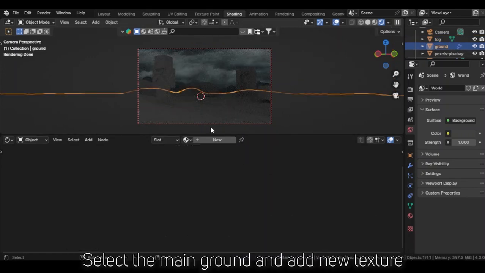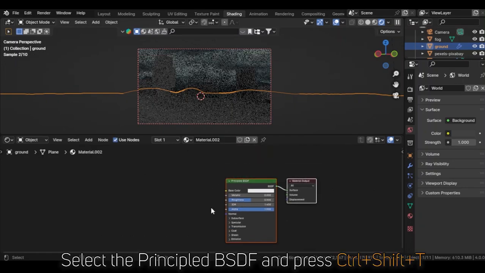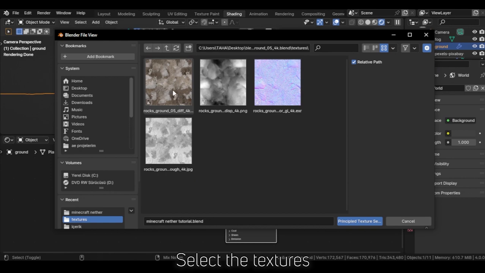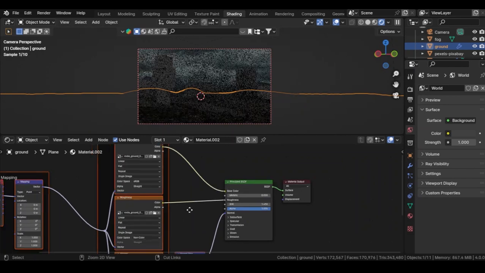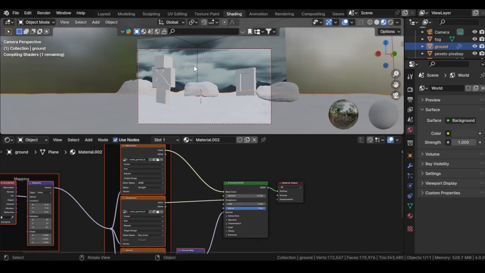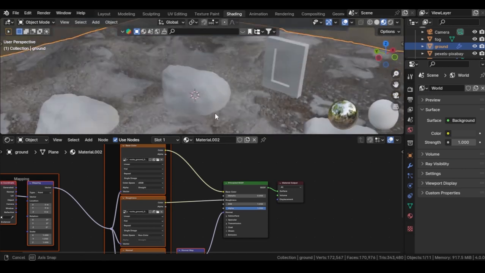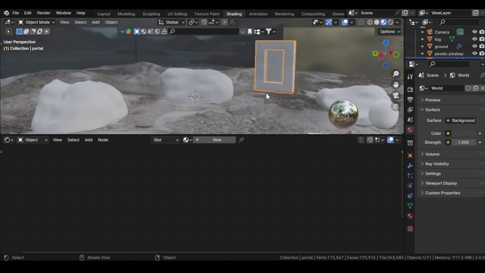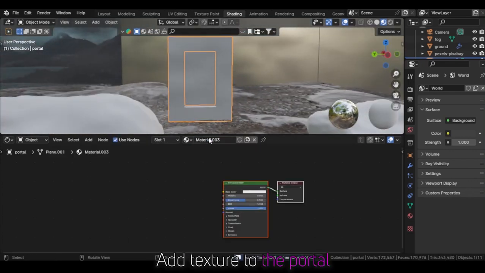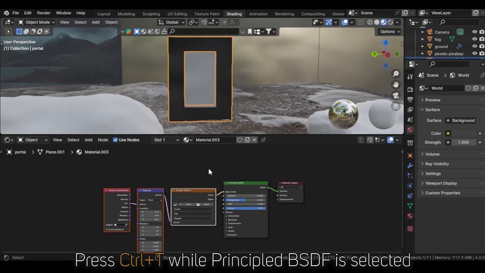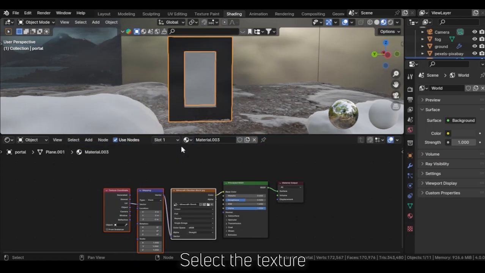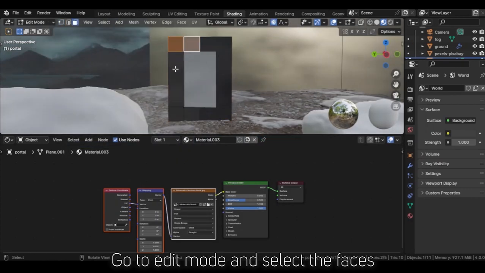Select the main ground and add new texture. Select the Principled BSDF and press Ctrl-Shift-T. Select the textures. Add texture to the portal. Press Ctrl-T while Principled BSDF is selected. Select the texture. Go to Edit mode and select the faces.